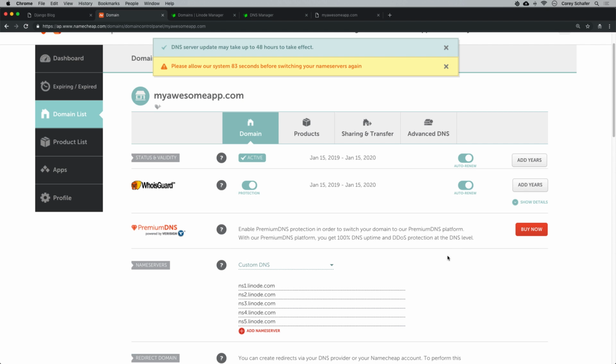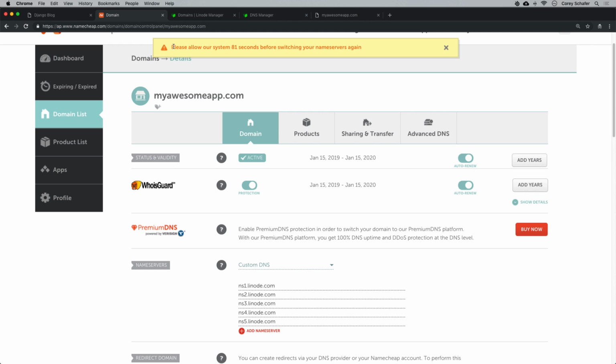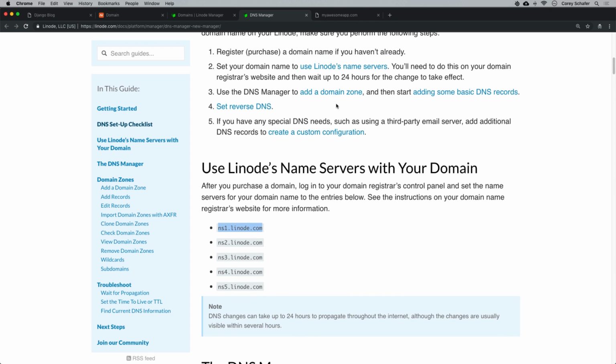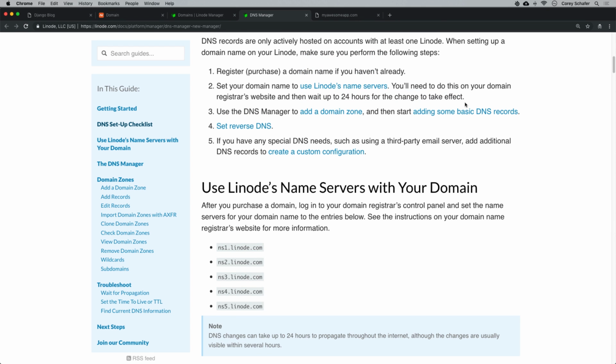Okay, and once that is updated, we can see up here it says DNS name servers usually take 48 hours to switch over. So this could take some time. I've actually never seen it take 48 hours. On Linode's documentation, they say it can be 24 hours. So it's going to take a little bit of time, but usually that's done pretty quickly. So I'm going to pause this video for a little while, and I'll pick up after some time so that change has probably taken effect.